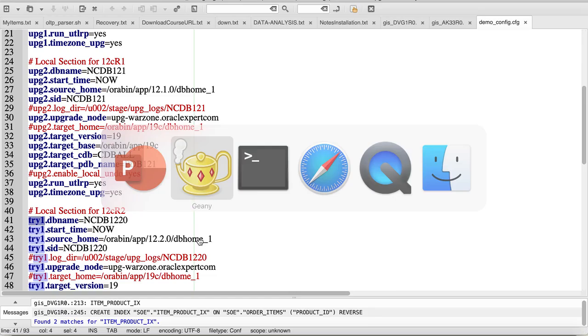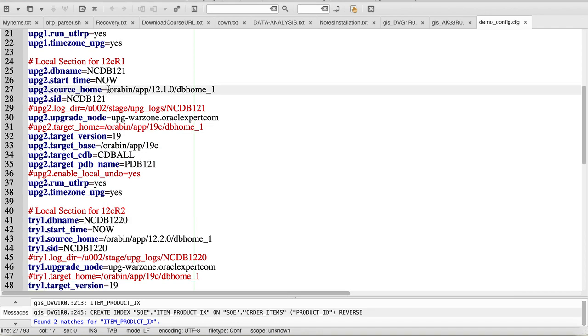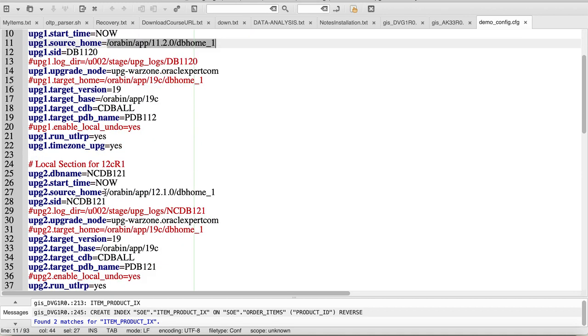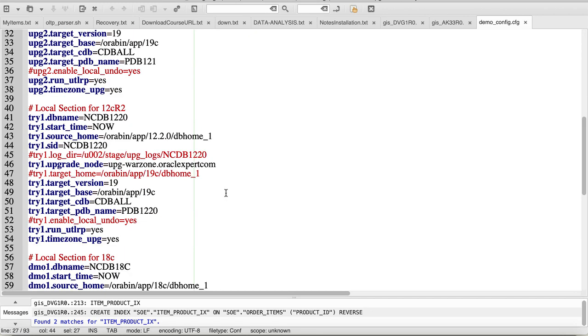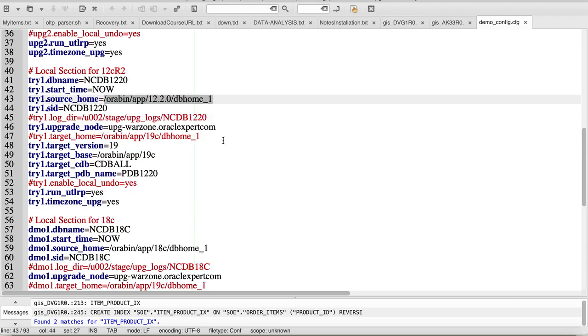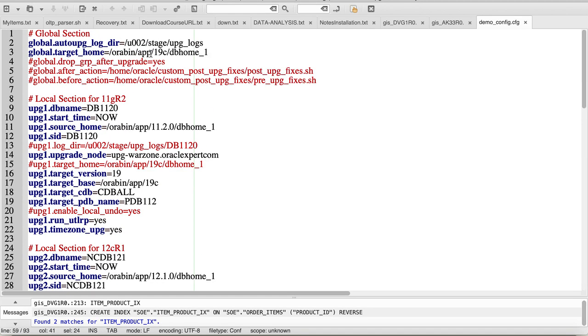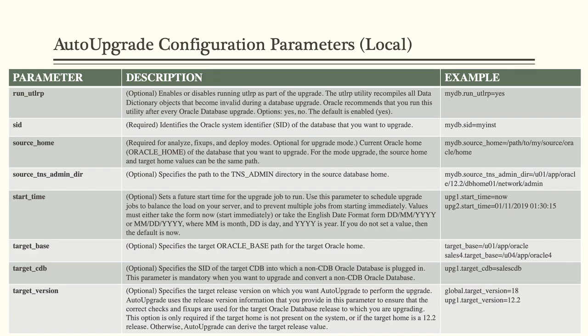As you can see here, my Oracle 11G source home is this. My 12C home is this. My 12C Release 2 home is this. And my 18C Oracle home is this. And all of them would then be upgraded to a 19C CDB environment. The CDB Oracle home is going to be at this location.